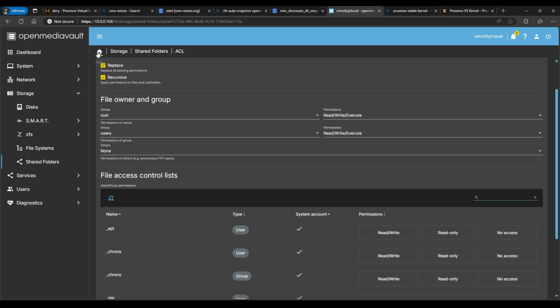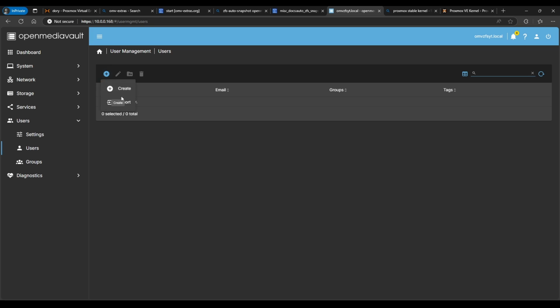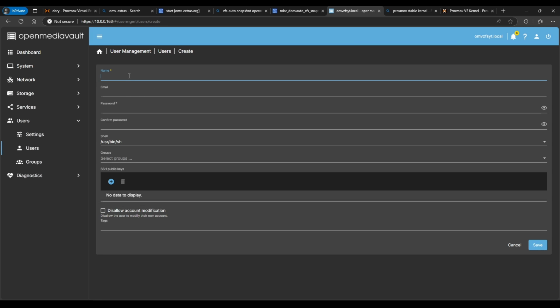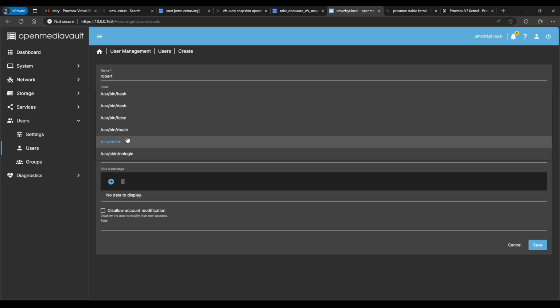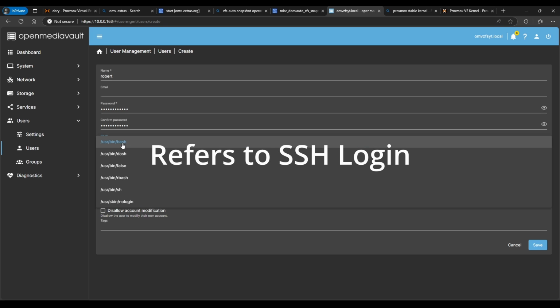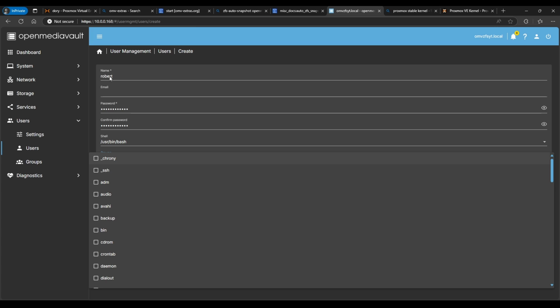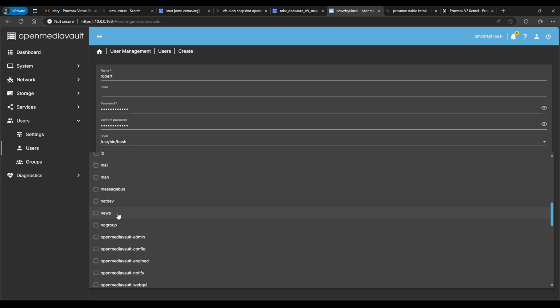So now that is set, I'm going to go back home. I'm going to click users and create a user. This is going to be the user that you're going to use for the SMB or for the network share. So I'm going to name mine Robert. Now I'm going to create a password for this. Okay, now shell, I like to use bash, in case you're going to sign in with this account. If you're not going to sign in with this account, then this doesn't matter. Groups, since I'm going to be using this account to log in, I'm going to give it the SSH group, and then I'm also going to give it the users group and the sudo group.